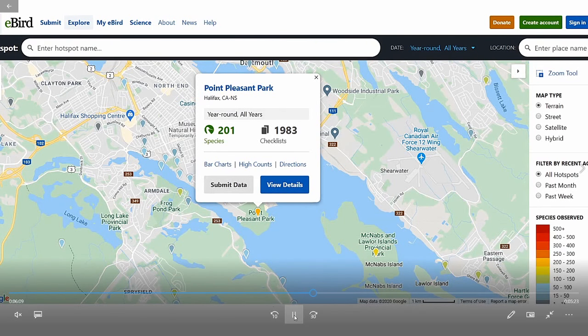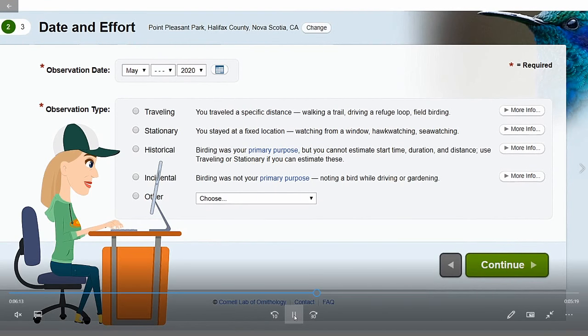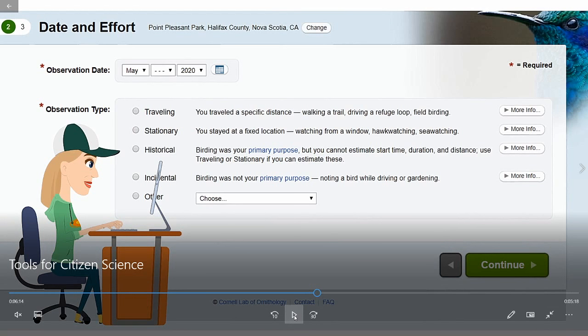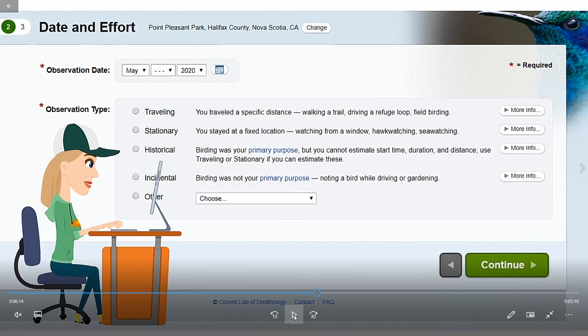This is eBird. So this is Point Pleasant Park on eBird. This is something that the Young Naturalists Club uses a lot. This is a really cool tool. If you haven't used it yet, you can use it on your computer. There's also an app for your phone or tablet, and it basically just lets you put in what birds you saw, when, and that data goes straight to scientists to use for science.